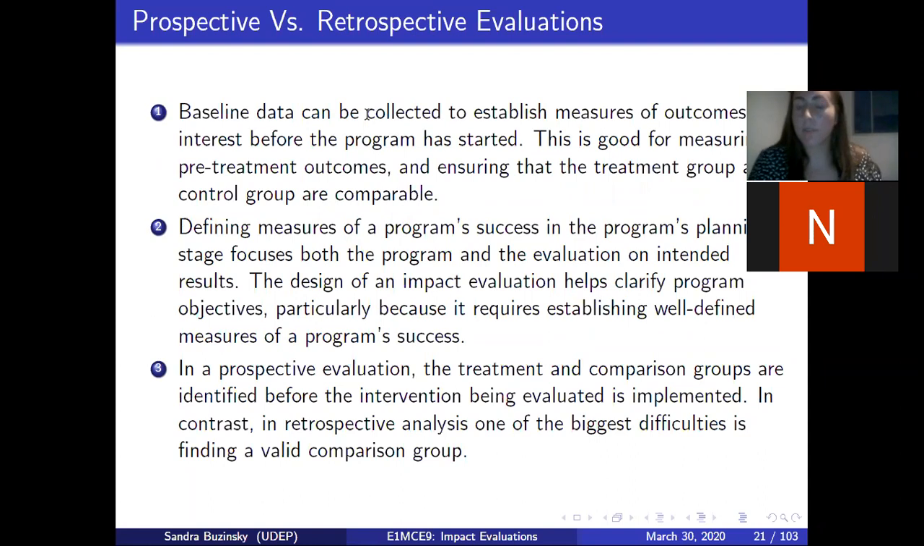So for example, if we want our treatment and control group to be identical, we can compare different characteristics all before the treatment even exists. So we can say, well, all of these observable characteristics are the same, so clearly we can find a causal effect.